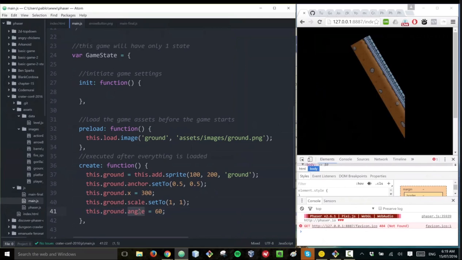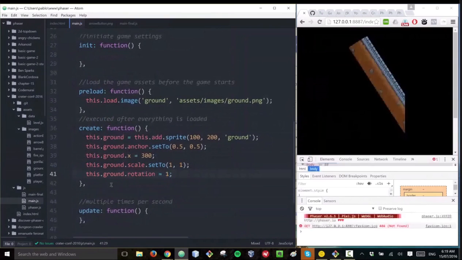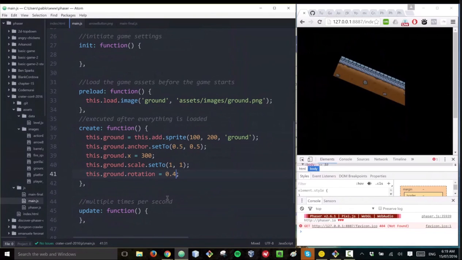What if you're not an angle person? If you're more of a radian person, you can also do rotation. It can be, let's do 1. And in that case, it would be in radians. Not sure if that actually did anything. Yeah, it did. So if you want to quickly see what update is about, let me show you that by making this rotate.